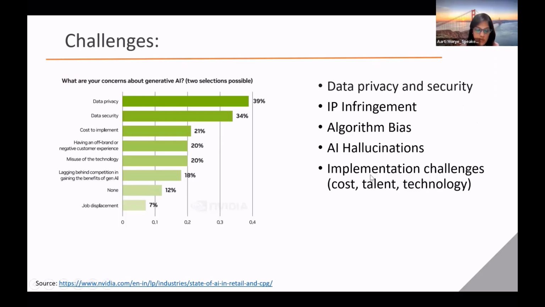Before we move ahead, Setolu, quick time check. Do we have a few more minutes? Yes, we do have some more minutes.